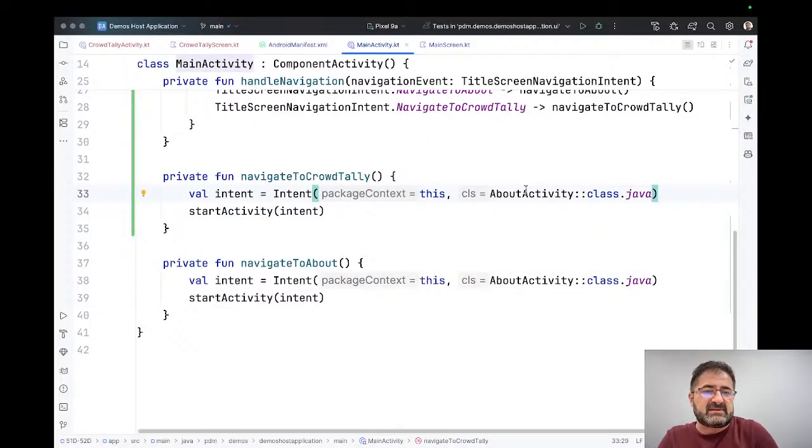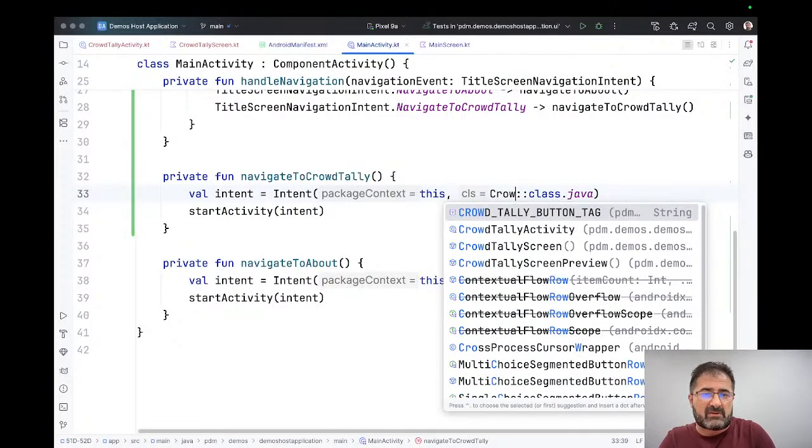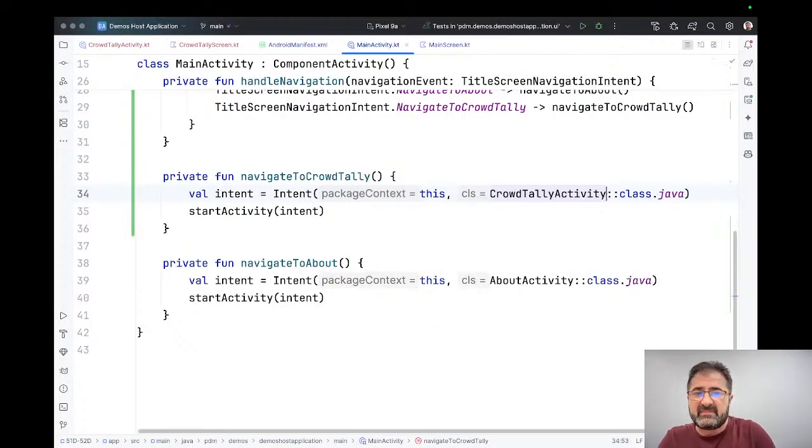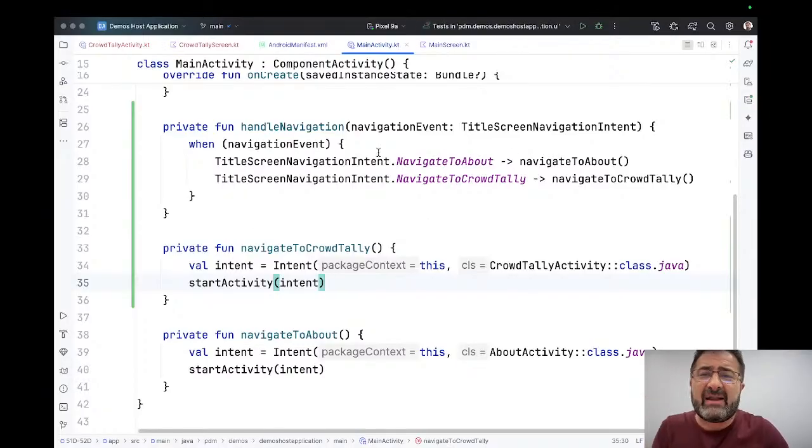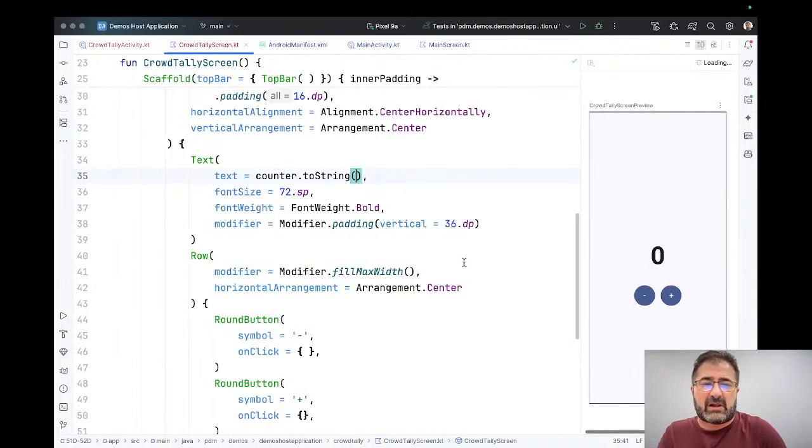Intent, the target is not about activity, but CrowdTel activity. Okay, great. And there it is. And now finally, I do have the CrowdTel activity and the CrowdTel screen displaying. Let's run it to see how this goes.